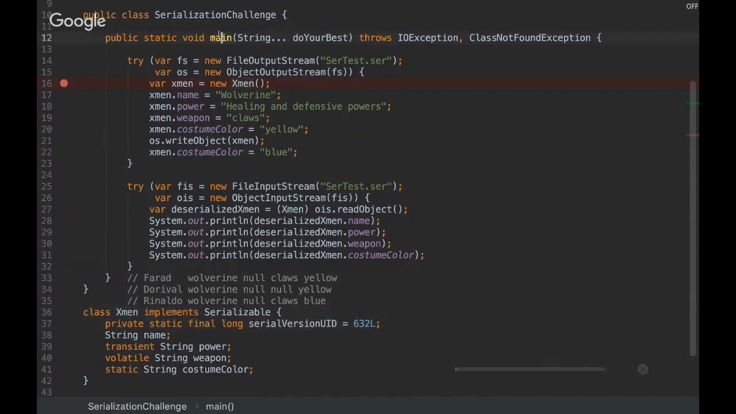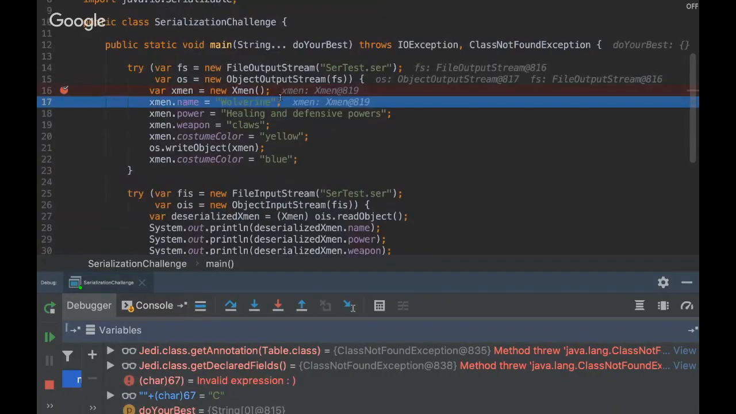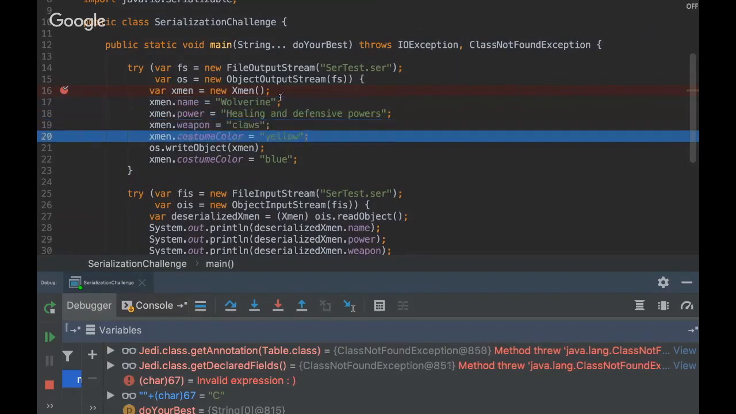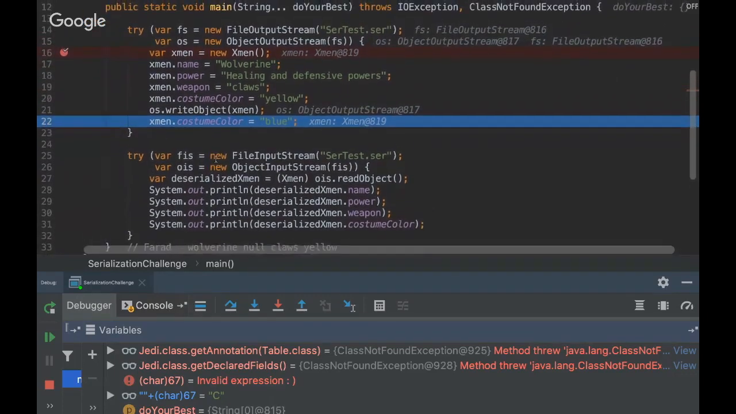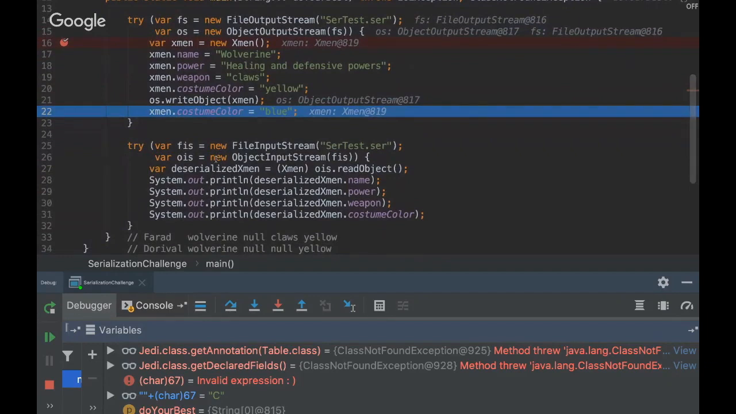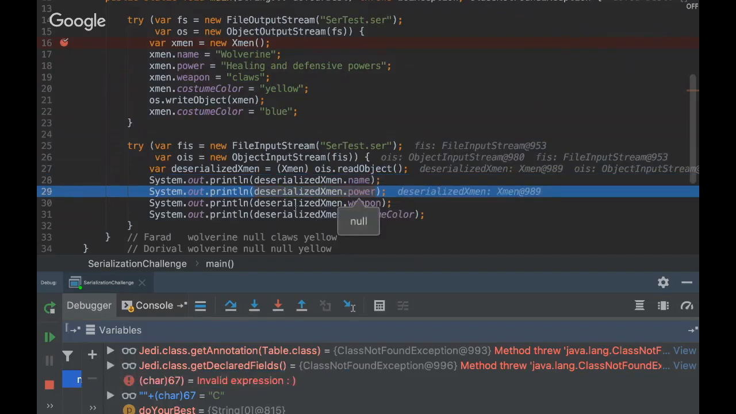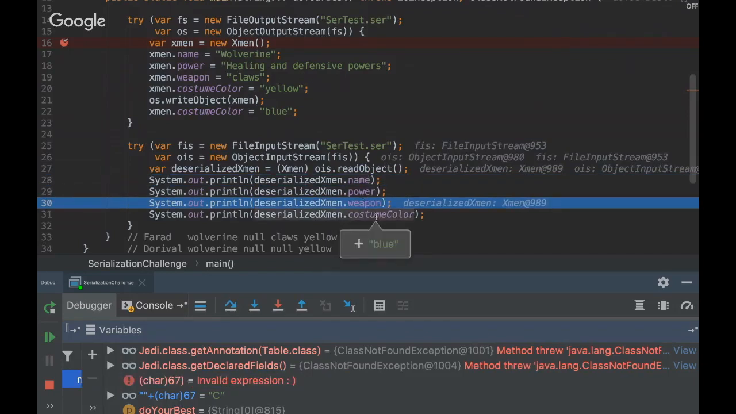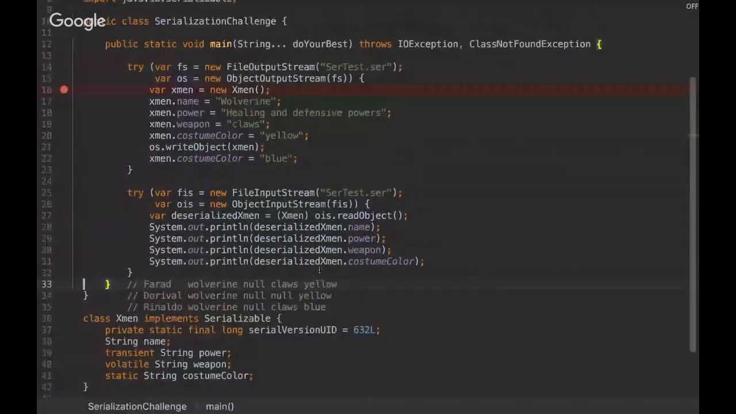So I can just debug here and show you all the process. It's gonna instantiate the X-Men object, and then we're gonna have some variables here. And then here's one of the tricks: the static variable will not be saved into the serialized object, since it belongs to the class. I can show you. So we have Wolverine, and then we have no weapon, and then costume color is blue because it's a static field. That's pretty much it for this challenge. Any further questions? Any comments?